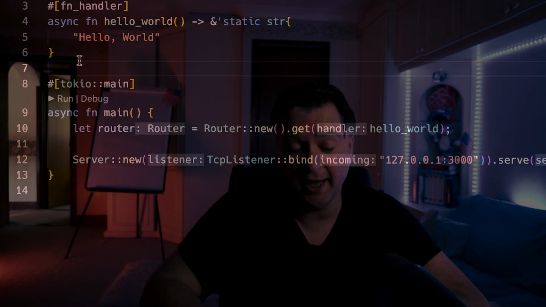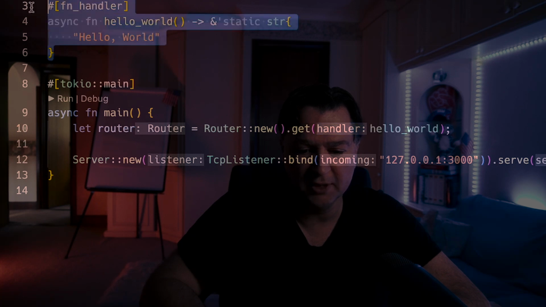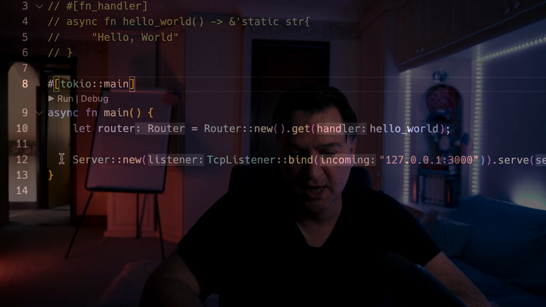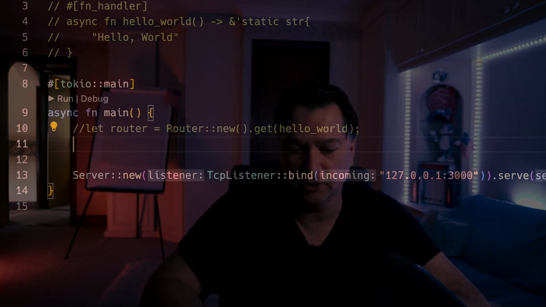So what I'm going to do now is, rather than having my router serve up hello world whenever I hit localhost 3000, pass that off to a static file handler. So I'm just going to comment this lot out here. I'll toggle some comments, and then I'm going to comment this out as well, because I don't need that hello world handler anymore.